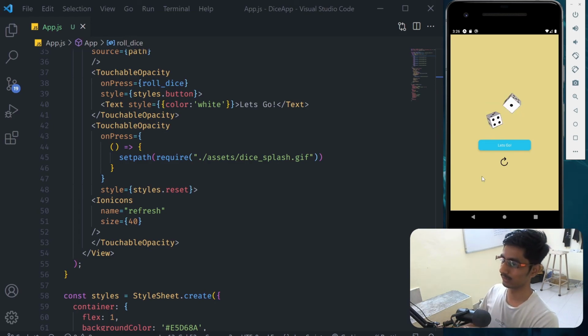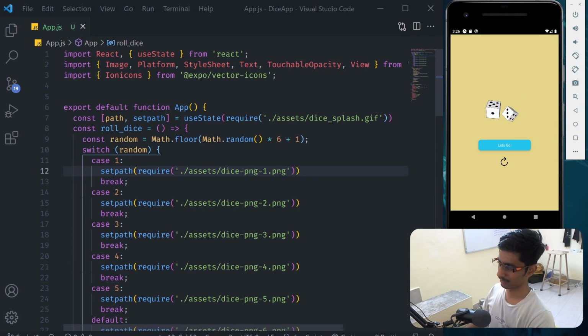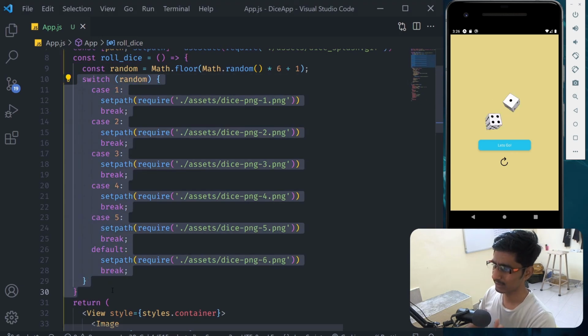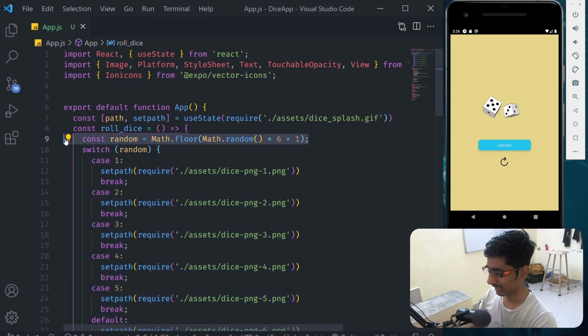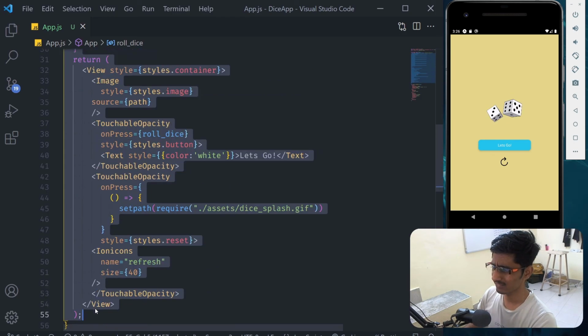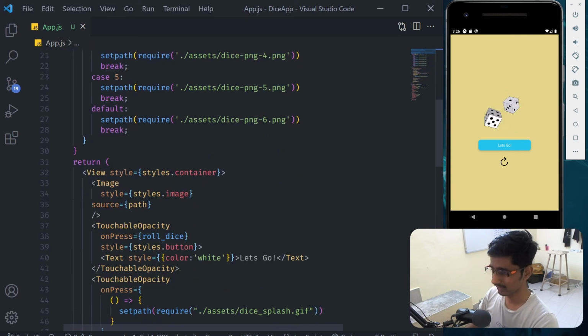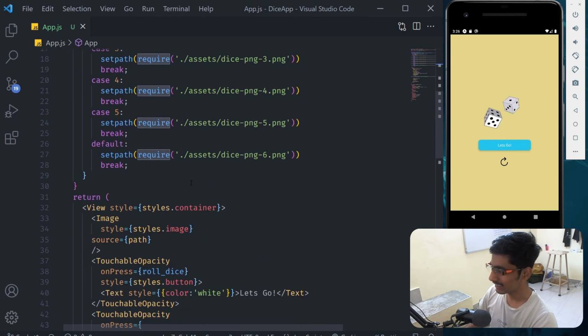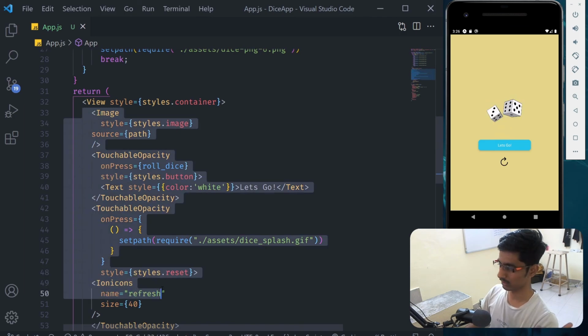Now this is the code. If you got an error or you're stuck somewhere, you can just refer to this code. It is an easy code. This is the switch statement that we are using. This is the random keyword which we are using, a function which returns a particular path, and we are setting this particular path in useState. And that's it, my friend. This is just a basic UI which we have created up to this point. I hope you got the point. I hope you got the idea.